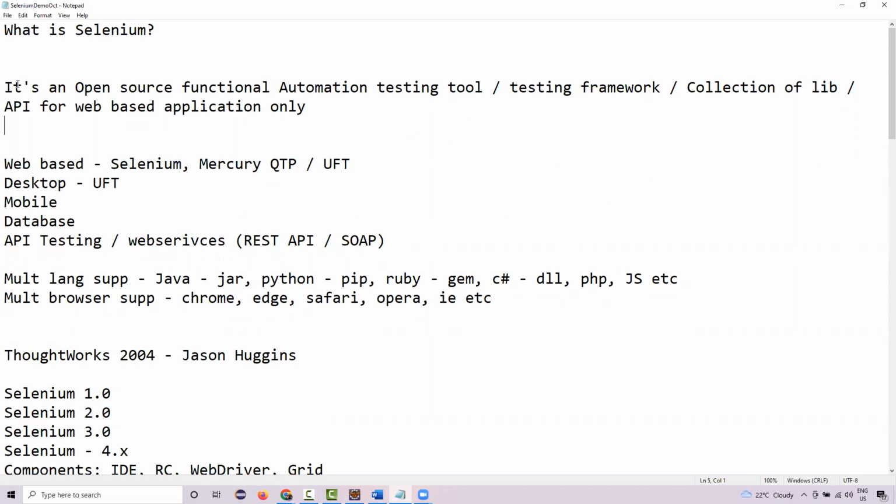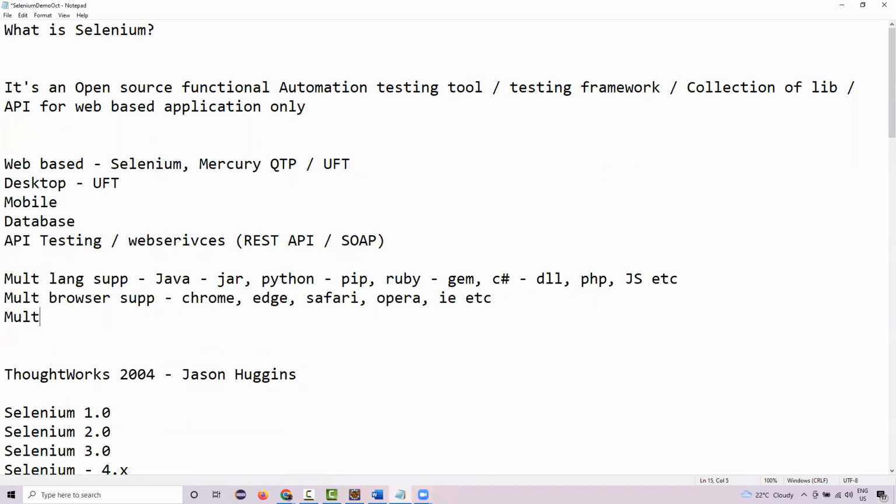And then we have seen that Selenium supports multiple languages. It supports multiple browsers. And the other thing, it supports multiple OS, as in the platform support is also there. So you can run your automation test on Windows, on Linux, on Mac, on Solaris, on iOS, on Android. All major operating systems are supported by Selenium.